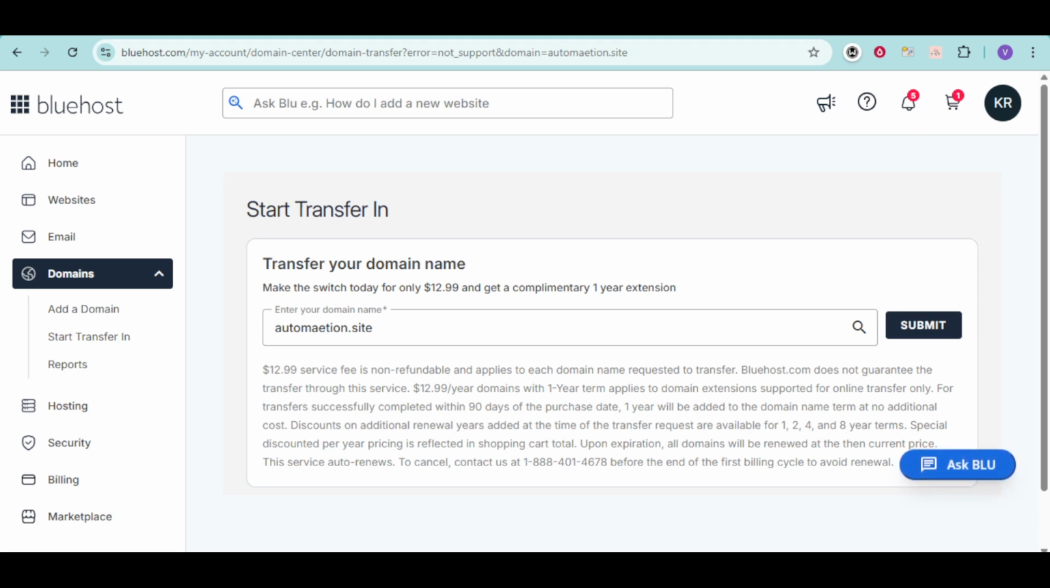You've started a domain transfer on Bluehost by using the Domains tab, choosing to transfer in a domain, entering your domain and EPP code, and completing the checkout that usually includes one extra year of renewal.